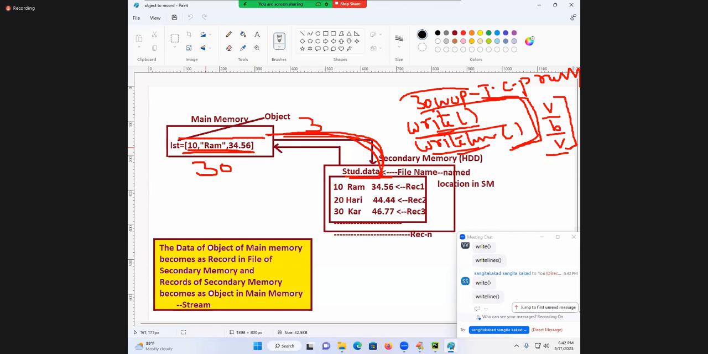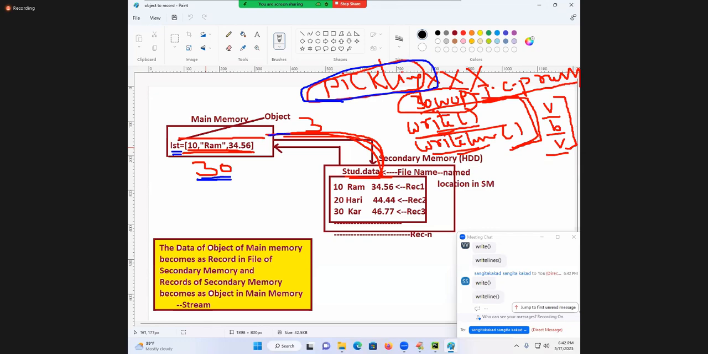To avoid these problems, we take the concept of pickling. What is the special advantage of pickling? Irrespective of the number of values present in the object, we write all the values at once, with a single write operation.